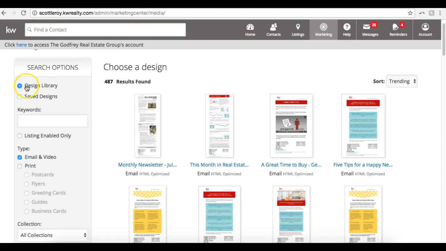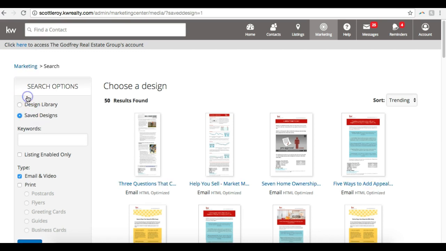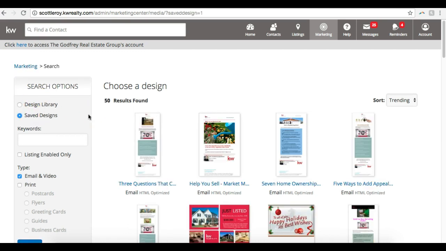So right now we're in Design Library. If you click on Save Designs, this is going to show you any of the pieces that you've created in the past. So actually that piece that we just created in that campaign, the one we customized, that's going to save in our Save Designs. So you can see this is actually it right here. But I'm going to go back to our Design Library.